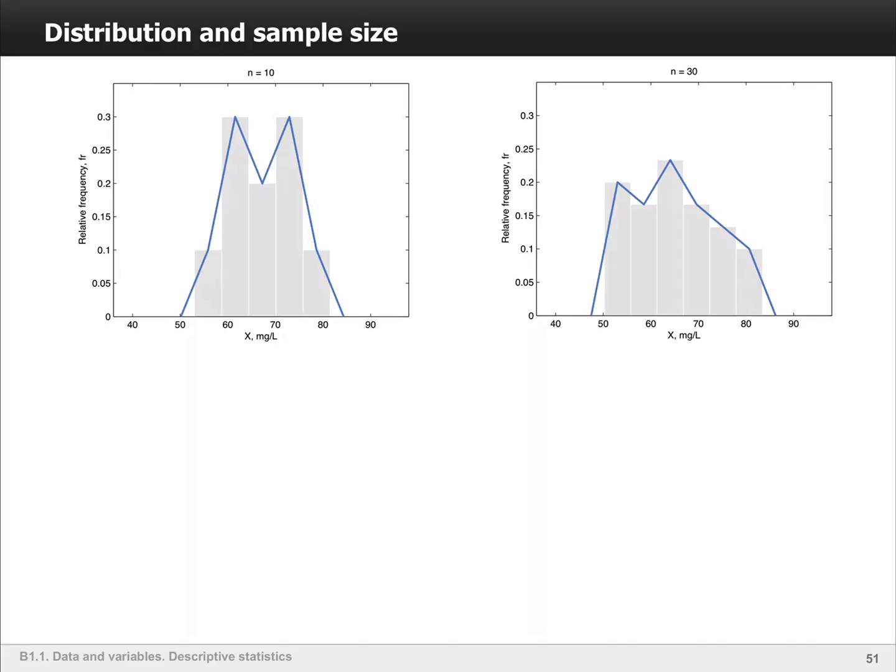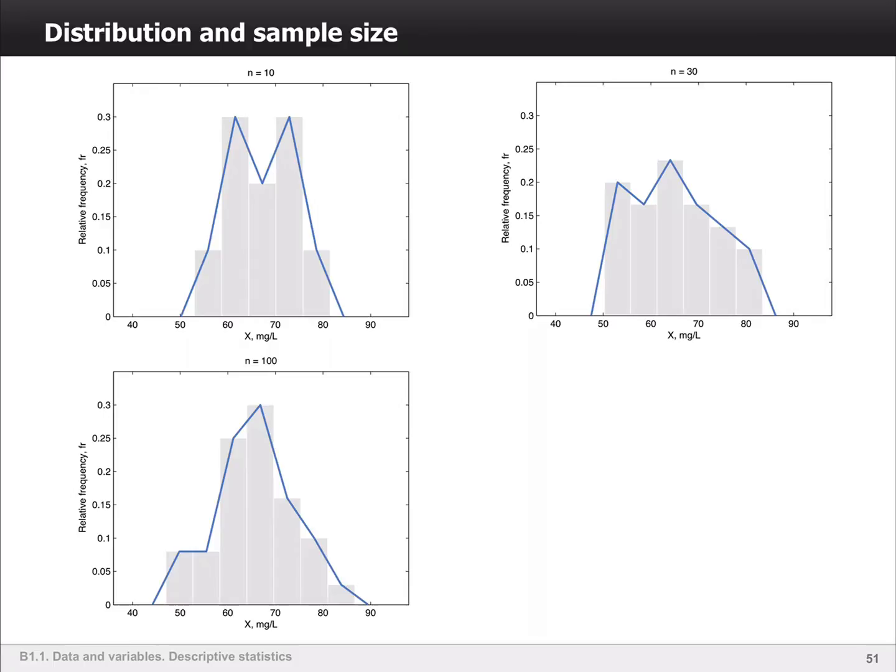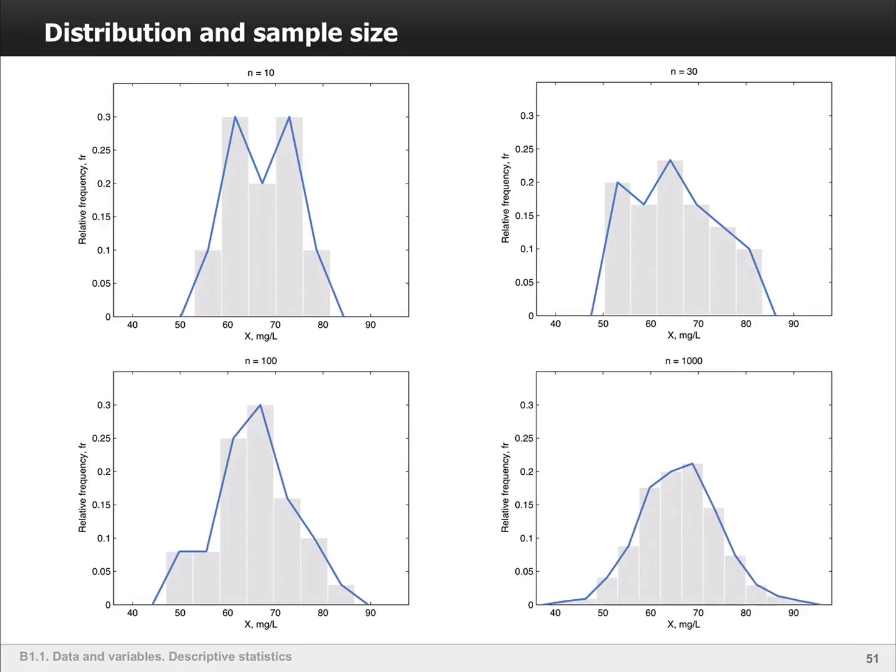So the idea is it should have more or less the same shape, but you can see that the shape is different. Okay, then I take another sample with sample size 100. Still, you see the shape looks a little bit ugly or awkward. And this is the sample size 1000. Now you can see that the shape seems to be symmetric. It looks like a bell, right?